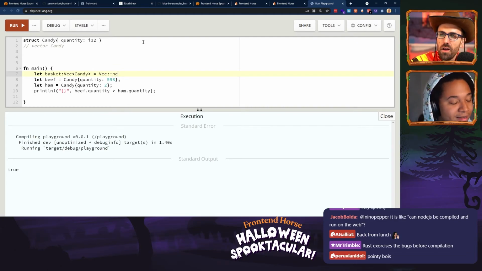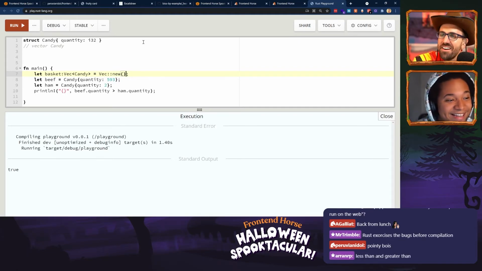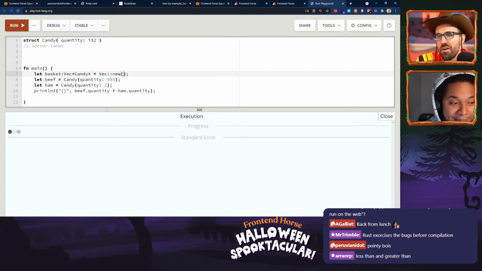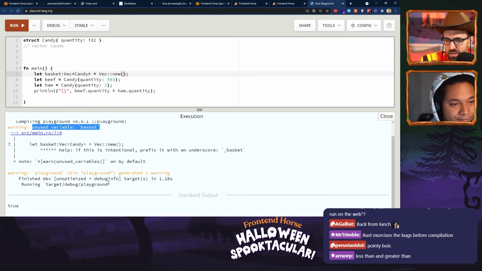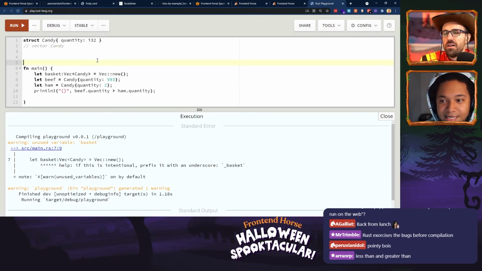We're declaring we're going to make a vector. All the values inside of this vector are going to be candy. But right now it's empty. If we compile that, it should all work. I'm a big compile it sooner than later kind of person. That's just unused variable basket. Looks good.